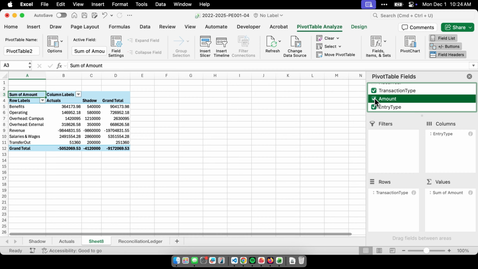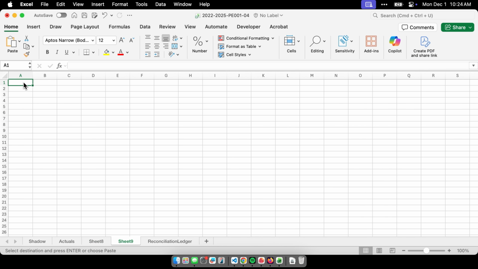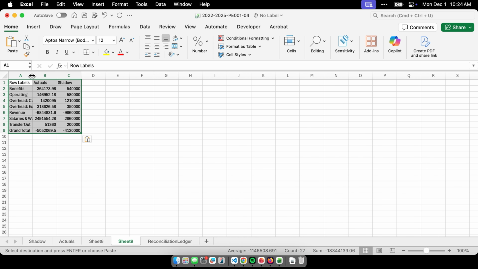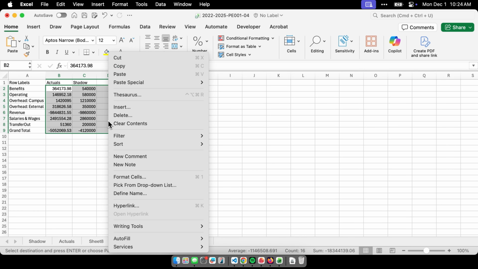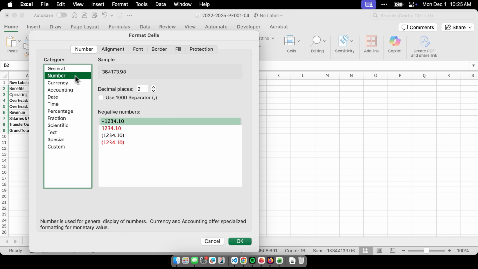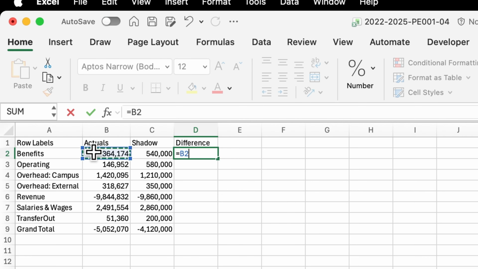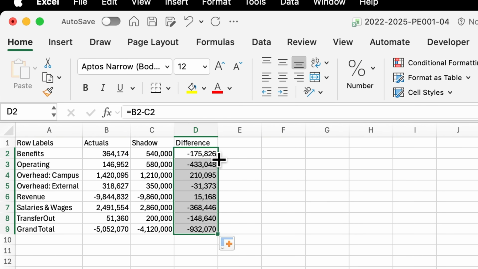We'll copy the pivot table and paste the values into a new worksheet. This gives us a stable snapshot that we can work with directly. From here, we'll apply some light formatting to make things easier to read. Then we'll add a simple calculation that subtracts actuals from the shadow budget. This difference column immediately shows us where we were over or under our expectations.